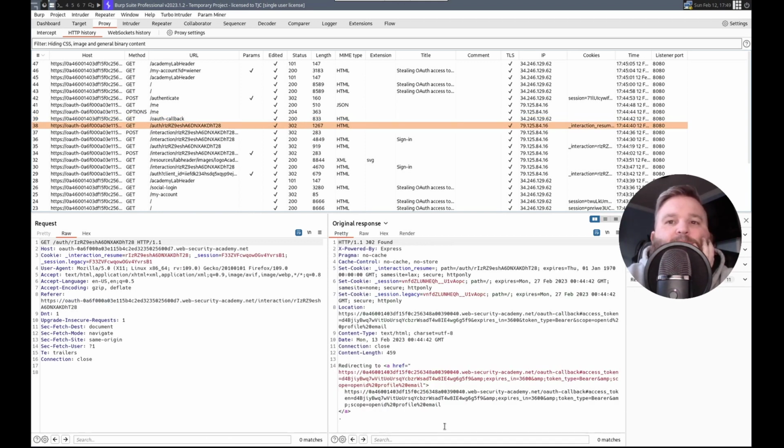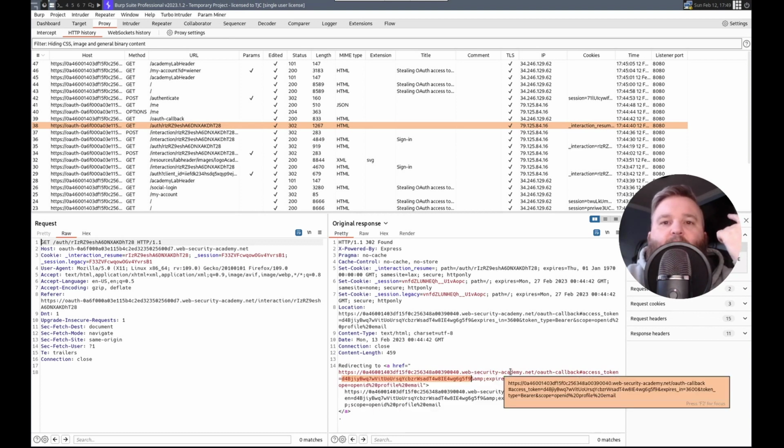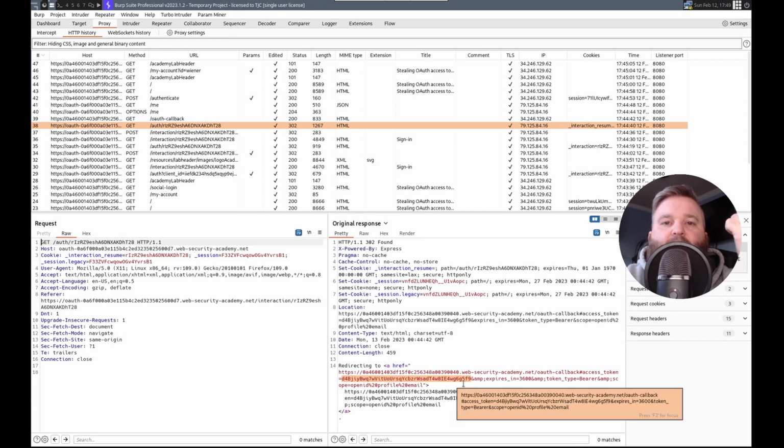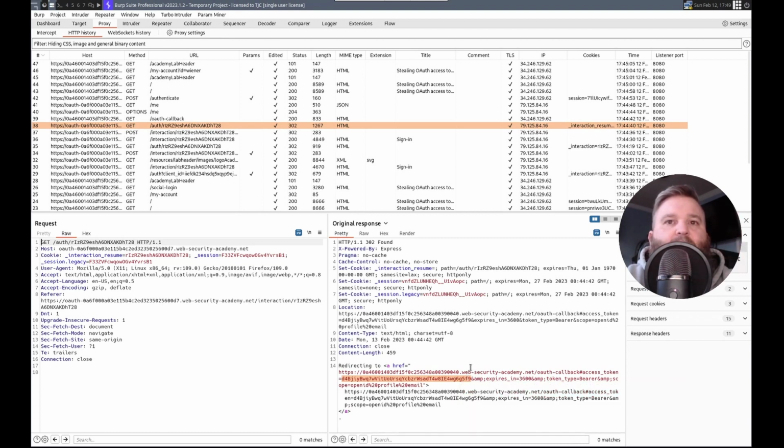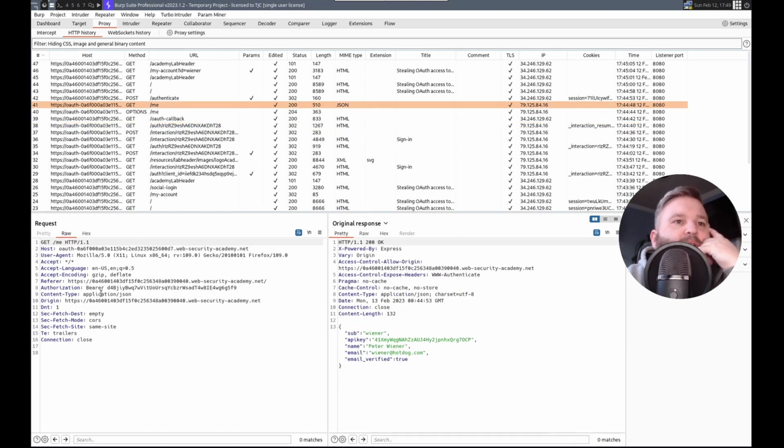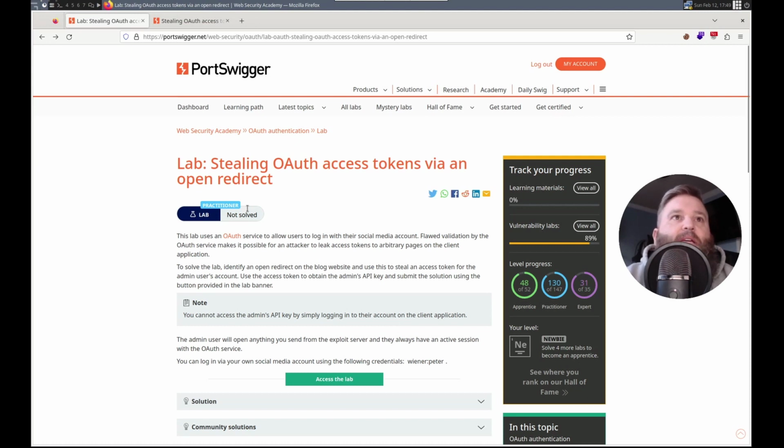So I want to go to this one. So it's this access token we want to try to get, but I think so. And then this redirect URI, hopefully we can send that somewhere and then open redirect. And then we're going to use that token in the authorization bearer to retrieve the API key. All right, let's try to find an open redirect in this application.